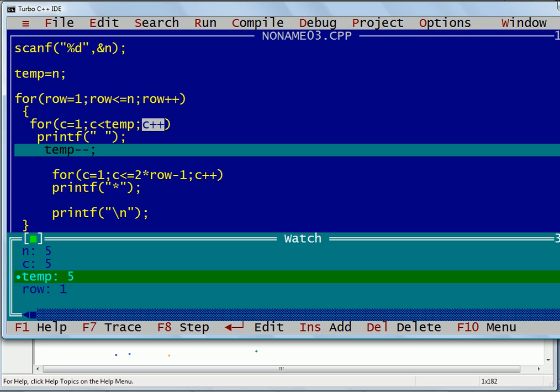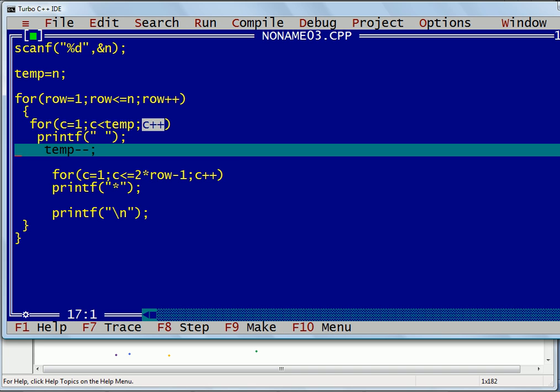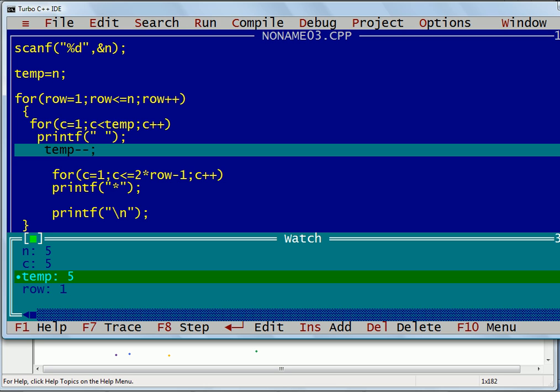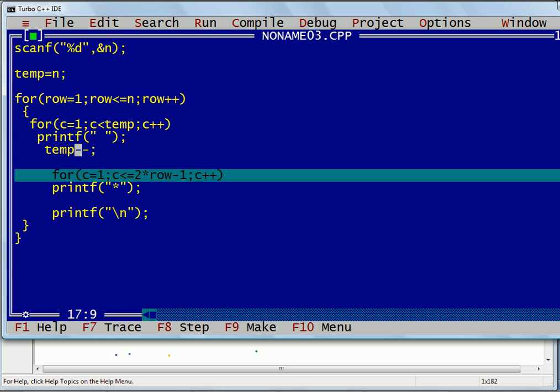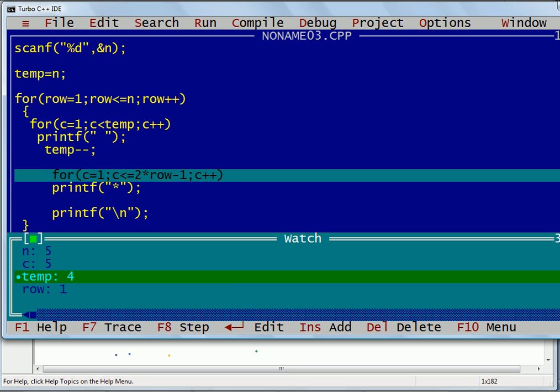Then the value of temp is decremented by 1. So this temp value, temp is equal to 5, gets decremented by 1. Once I press F7, you can see this value gets decremented by 1. Now again we have initialized the value of c.